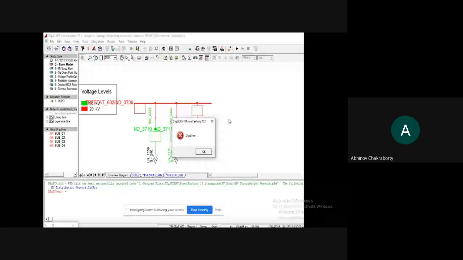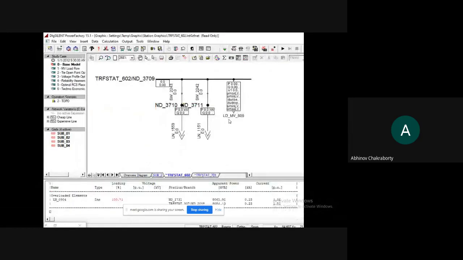Because the arrangement of the bus bar, with the load feeders connected to it, was according to 63 kV, whereas I designed my bus bar as per 20 kV specifications, which is totally wrong as per the power system concepts. Now, when I made it okay, when I made the system as per the specifications, that is 63 kV, everything is fine.